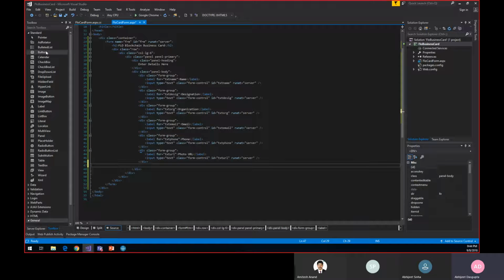If you see here on the left side of the screen, this is the toolbox, wherein you can just drag and drop controls. You can drag a button control, and this button control gets created. I'm just going to rename the controls as per my requirements. I'm going to call this button submit, or btnSubmit.